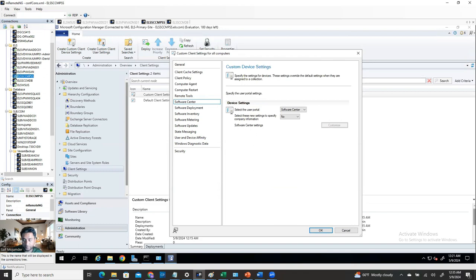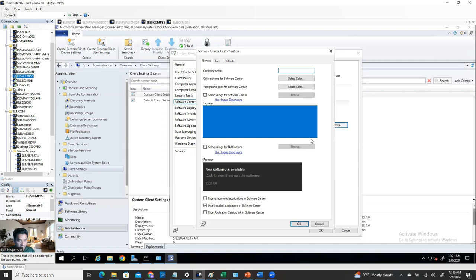Software center. So for the software center, select this one as yes and customize. So in here, if you want to write something, the company name, for example, say Tech View. And if you want to change the color, you can do the color change. It's up to you. And uncheck this one, hide installed application in software center. Uncheck it. And that's it for this one. Click OK.